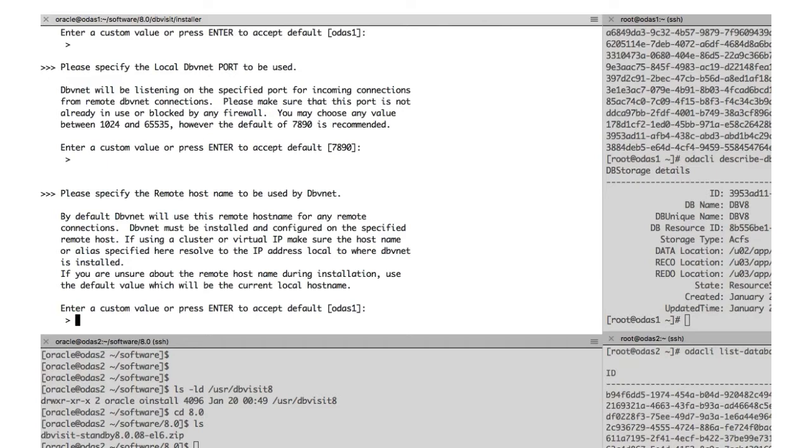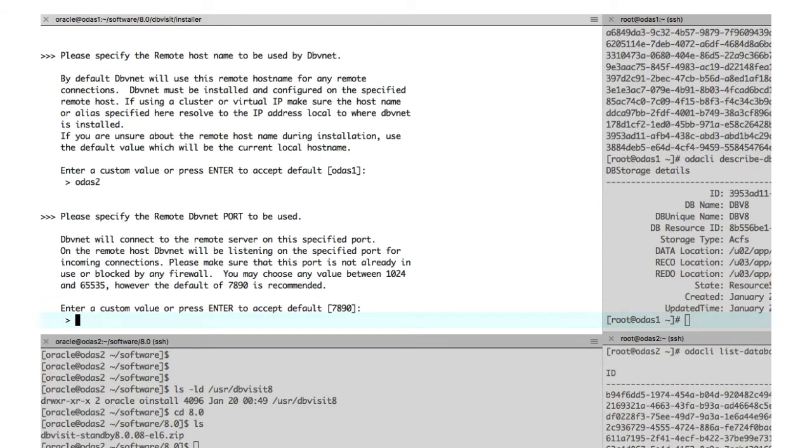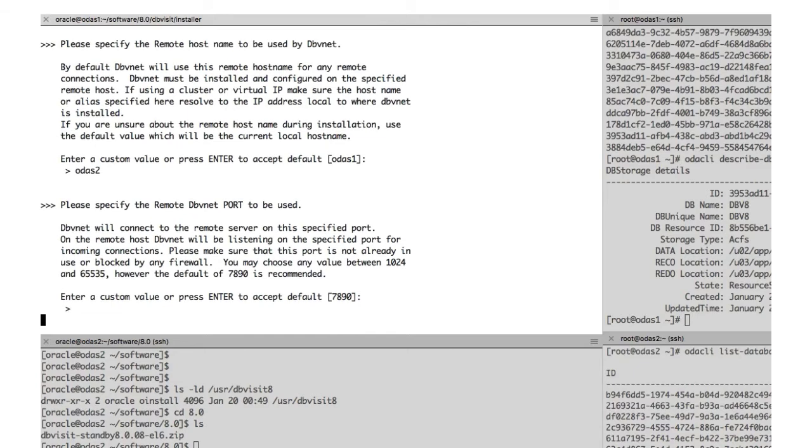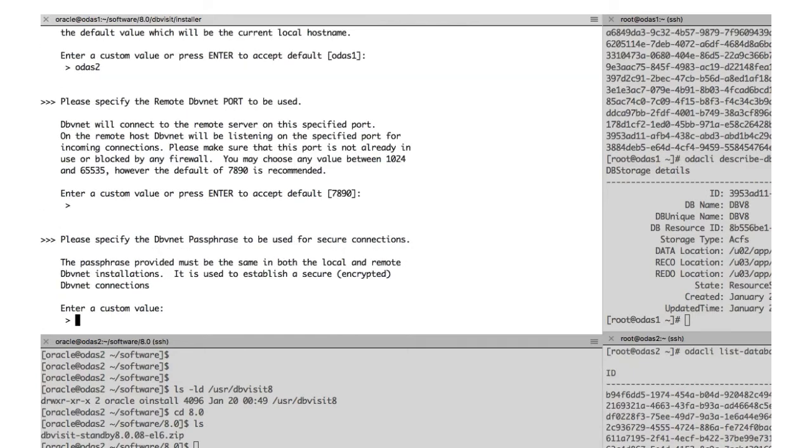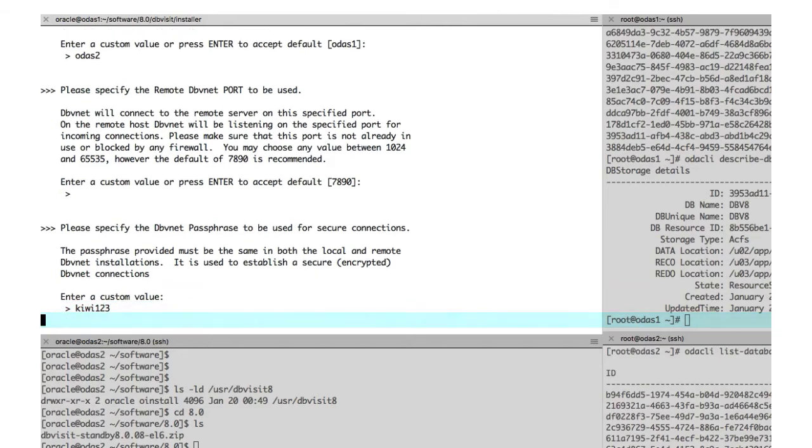I'm accepting that, and then it asks me for the target, the remote system, which will be ODA S2. And it will then ask me for the port number, which I'm going to leave the same at 7890. I press enter, then it asks me what's the passphrase that we're going to use. Now in this case, I'm just going to keep it simple and make it Kiwi123.